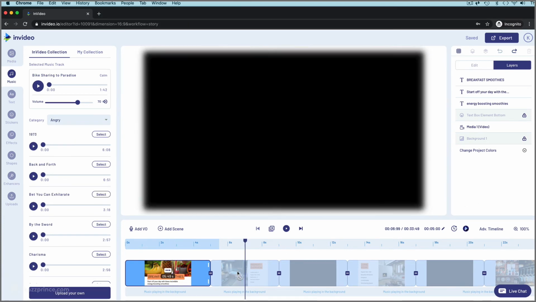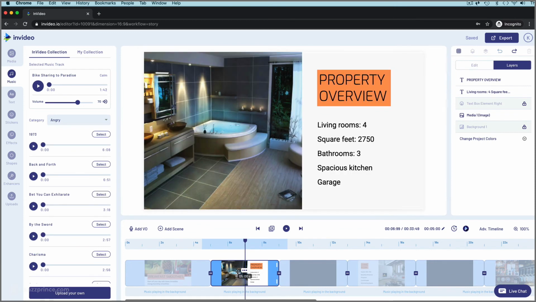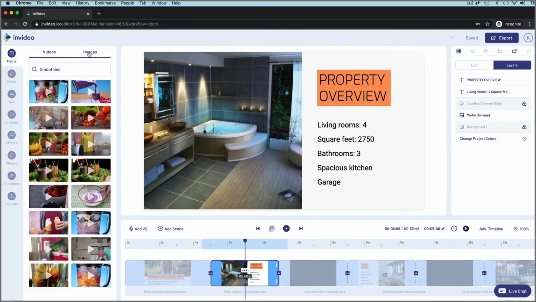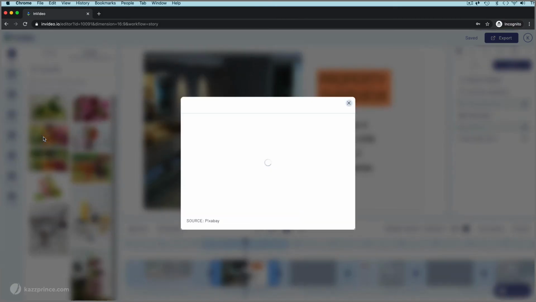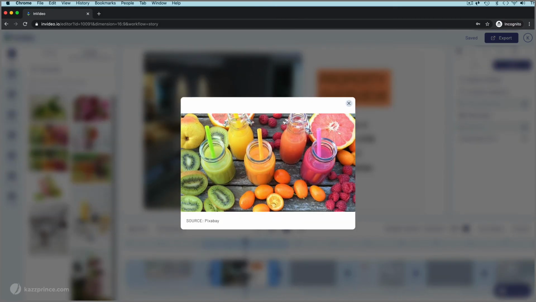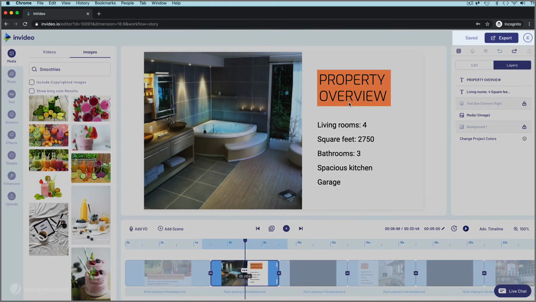For the next scene, let's try out more of the options. Open the Media tab, and this time choose Images. The search criteria of smoothies is still active, and this image looks suitably healthy. It has no crown icon, and it's supplied by Pixabay, so it's free to use. It's the wrong shape for my square container, but we can fix that.